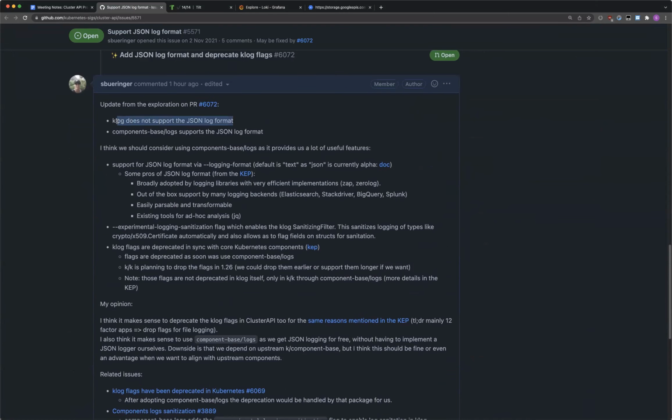So as I said, klog doesn't support the JSON log format, but what we can use is something called component-base/logs. Component-base/logs is what the core Kubernetes components are using for logging. So when you look at a kube-apiserver or a scheduler, they're using that library. That library is leveraging klog, but it also implements a JSON log formatter to provide that format because klog itself doesn't do it.